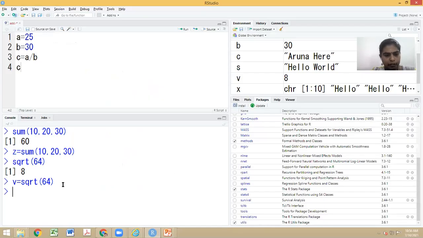Now let's see. Suppose I'm collecting your CIE marks. Totally you have 5 subjects, so you have different CIE marks. In one subject you have got 24 out of 25. Another, out of 30 you have got 28. Another subject you have got 25. Another subject you have got 27. So how do I store them?